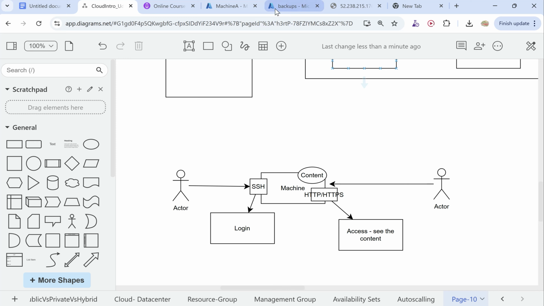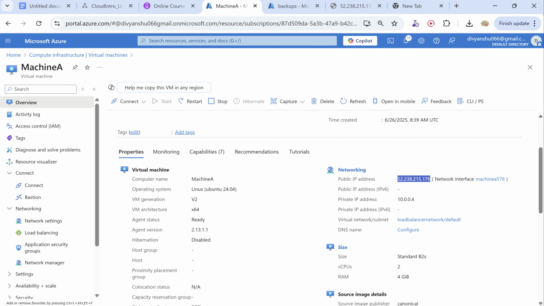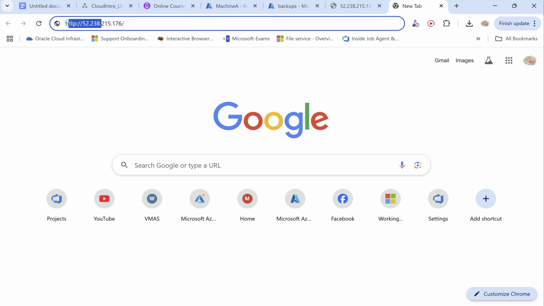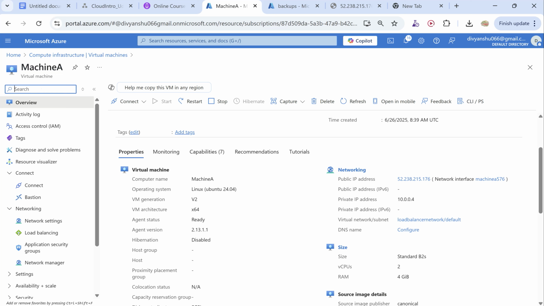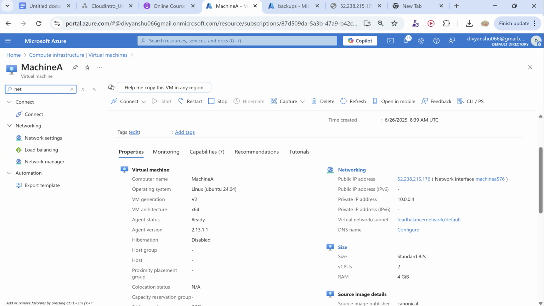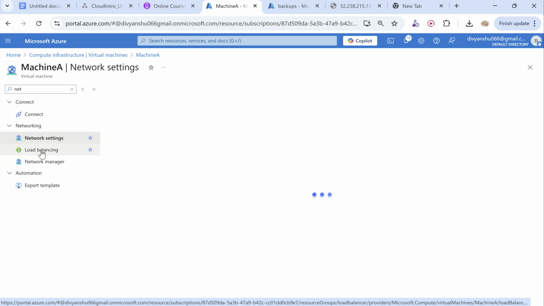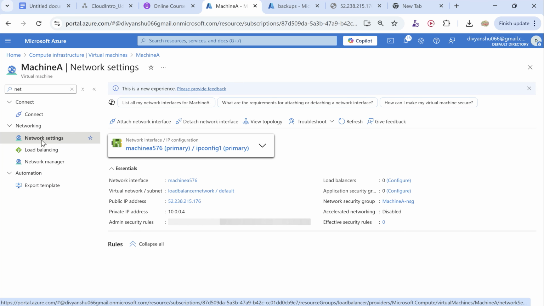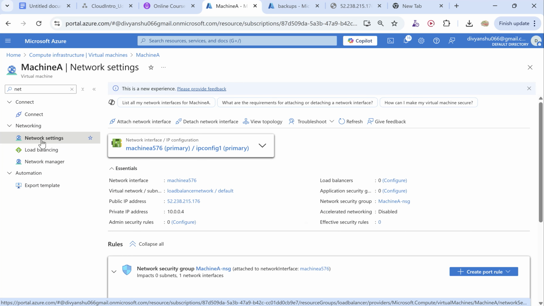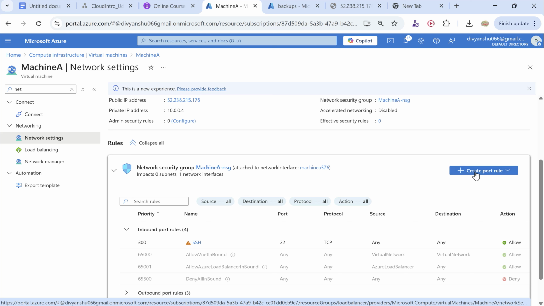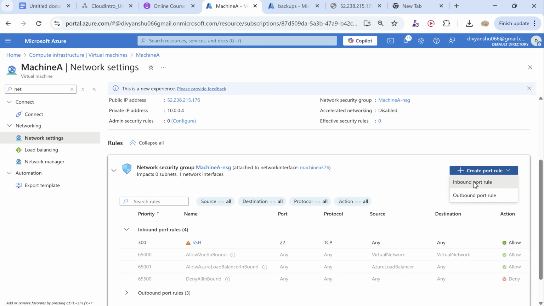So due to this reason, I have to enable the HTTP port, because a user will try to access this IP with HTTP and HTTP is not open. So to open the HTTP, I'm gonna hit networking. Don't worry, I'm gonna explain the networking in detail as well, but for this demo, we have to cover this part. Under the networking, I'm gonna click on create port rule and create inbound port rule.